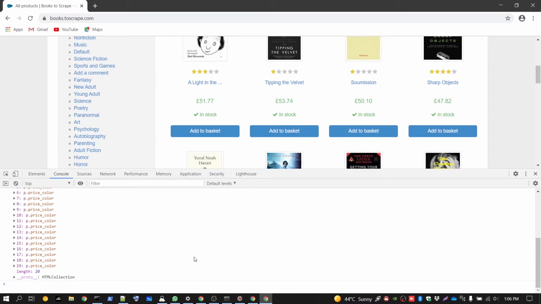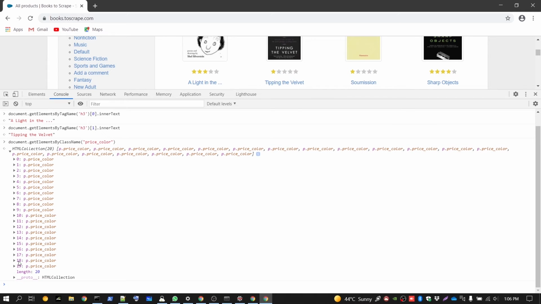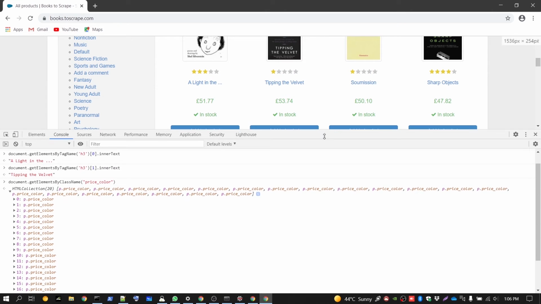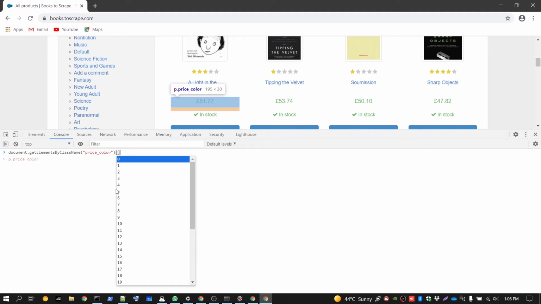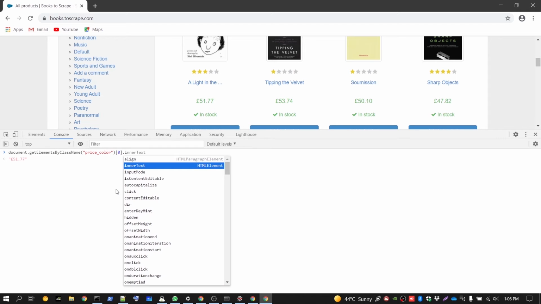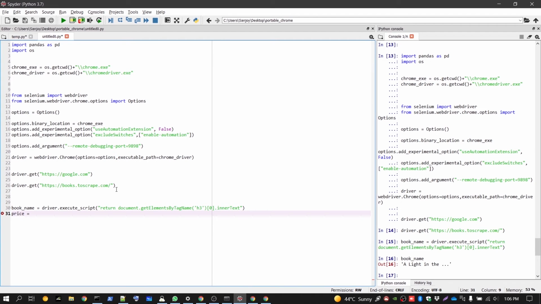Now if you look, it says 19, but basically these are 20, and the reason you see 19 is that all coding languages start from 0, so you should be able to see all the 20 values. Now again for the first value, we want to access the 0, dot inner text. This is the first value, and we copy this entire thing, dot execute script, return. We are going to return this value.